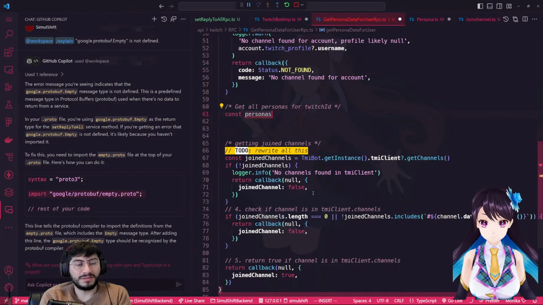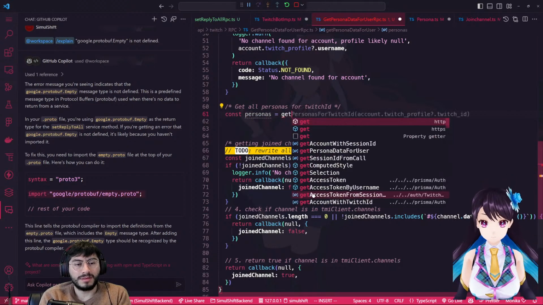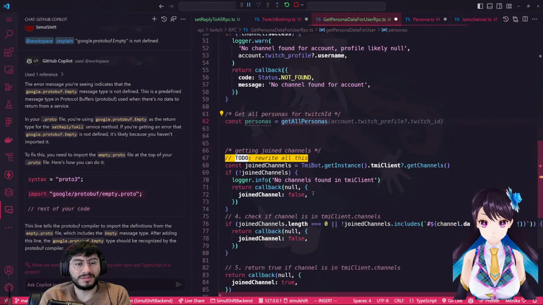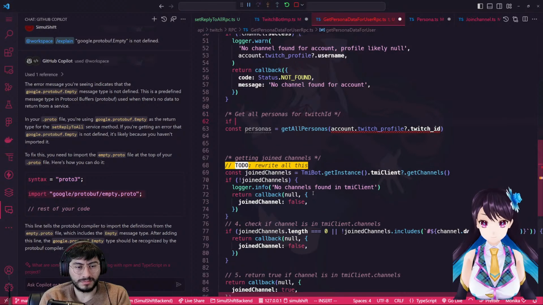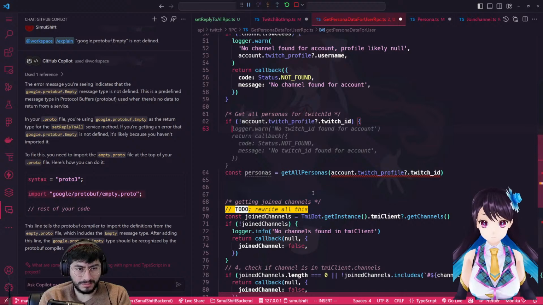Const personas equal get all personas. No Twitch ID found for account. Okay.